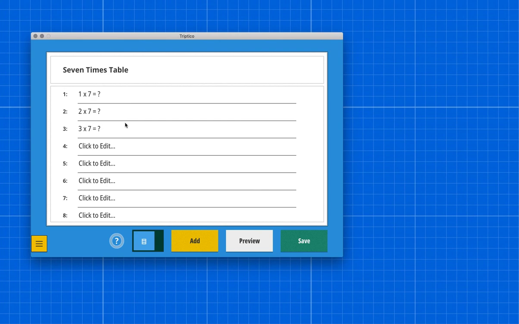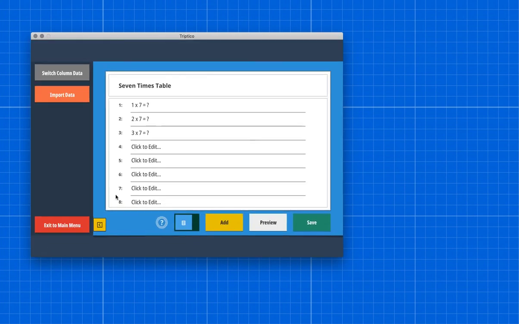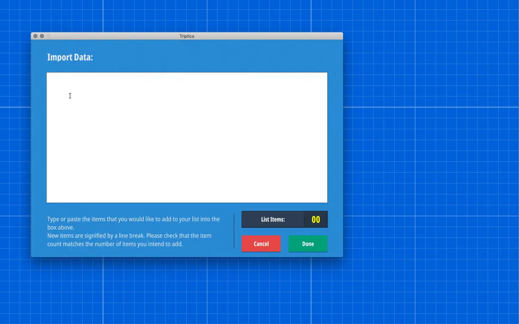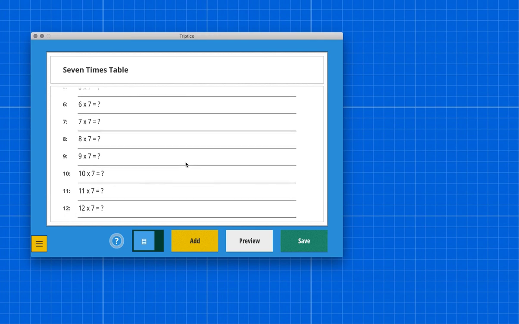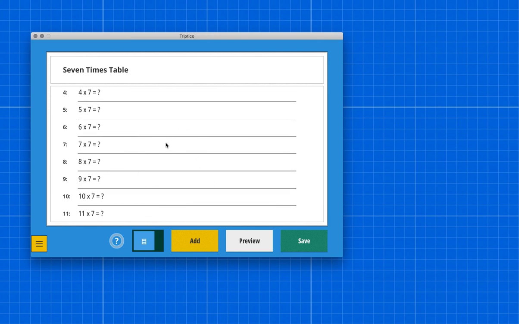Now rather than go through each one right up till 12, what I can also do, because before recording this video I just copied the 7 times table, so I can click to import the data and then just paste the remaining items, click done, and they're in my activity now. I could also, as I'm on a desktop, have just right clicked and selected to paste into column 1 there without going through the menu.